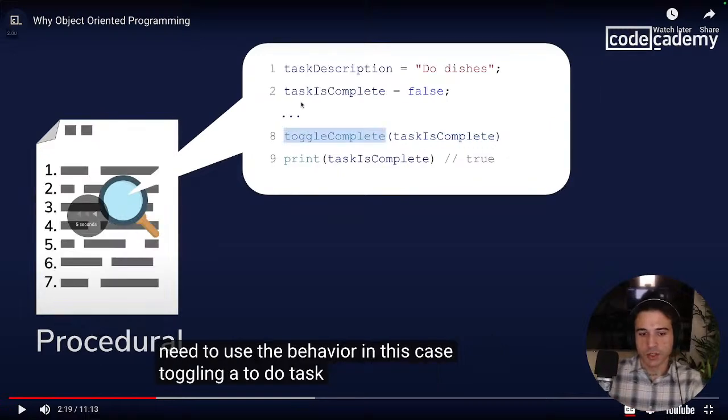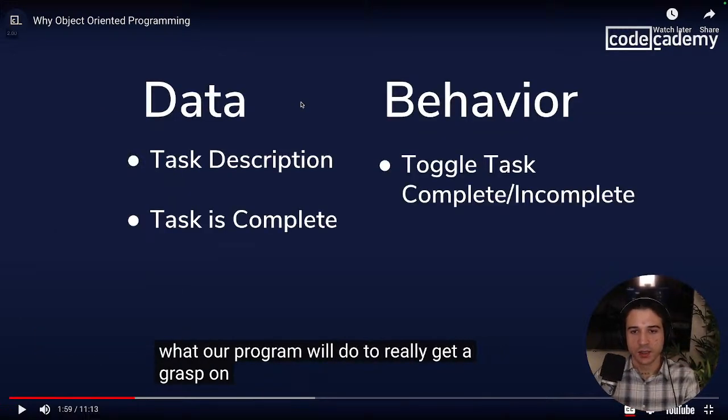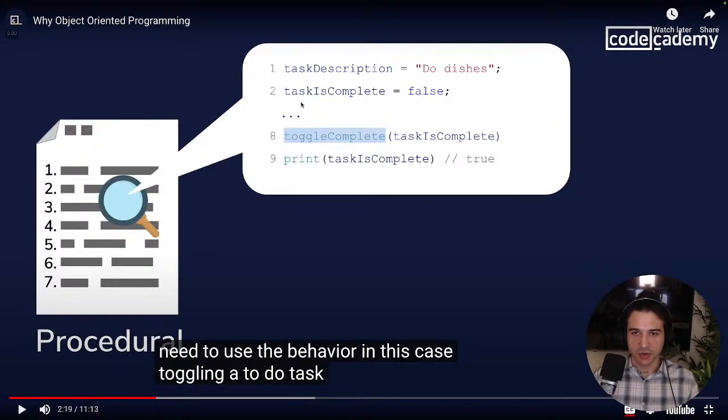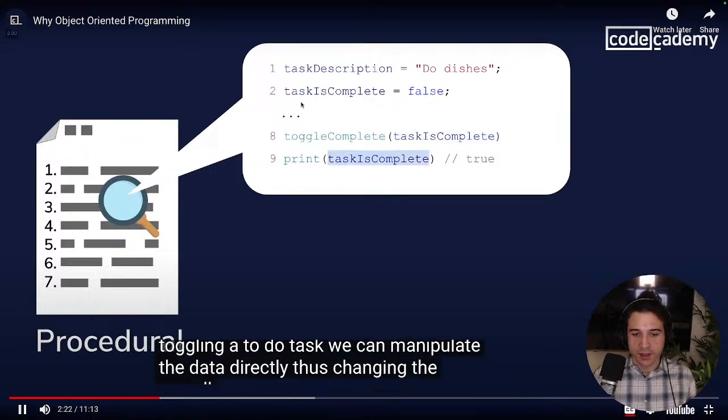So I'm just trying to really understand this. So procedural, you'd have task description equals do dishes. Task is complete is equal to false. Toggle complete, you're passing task is complete, so false, to toggle complete. And if you print task is complete, then the output's true. So we're assuming here that we have a predefined function called toggle complete that just changes the value of whatever it's passed. We can manipulate the data directly, thus changing the overall state of our application.